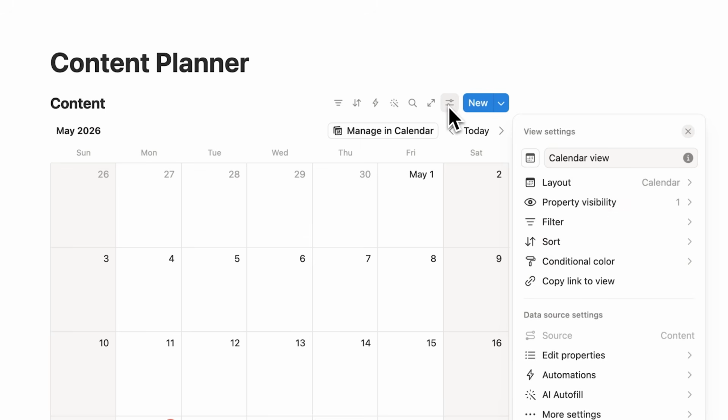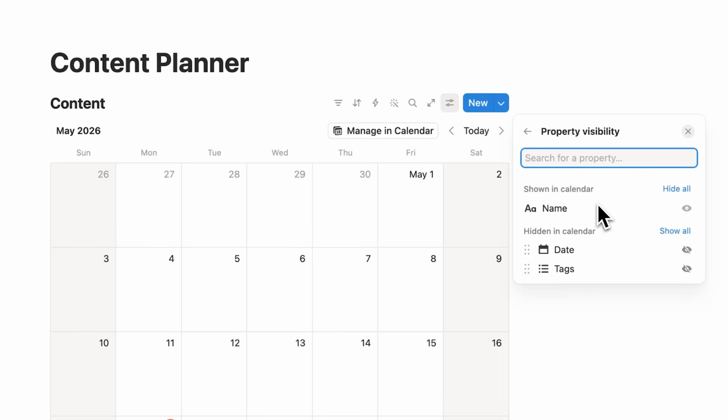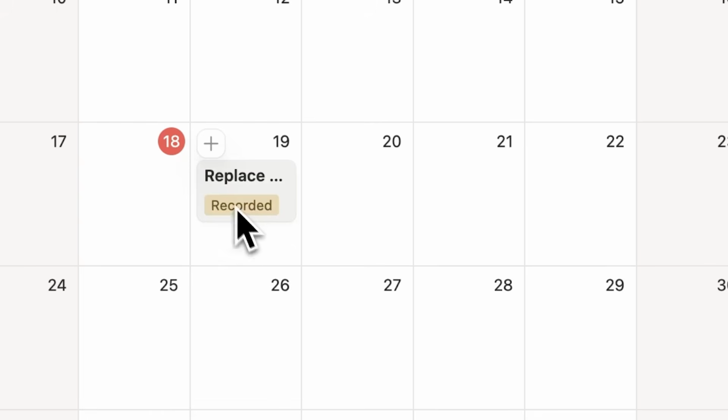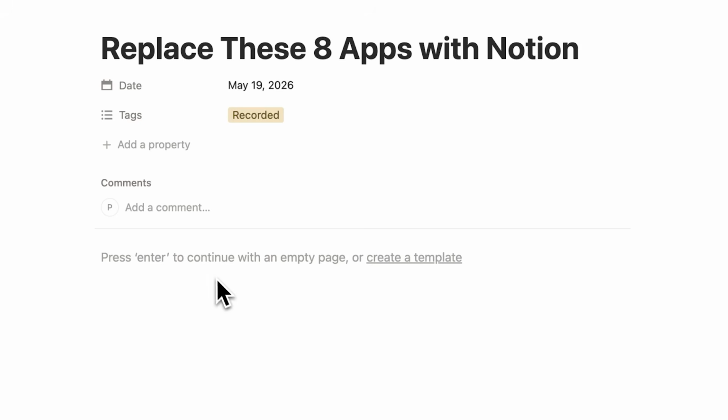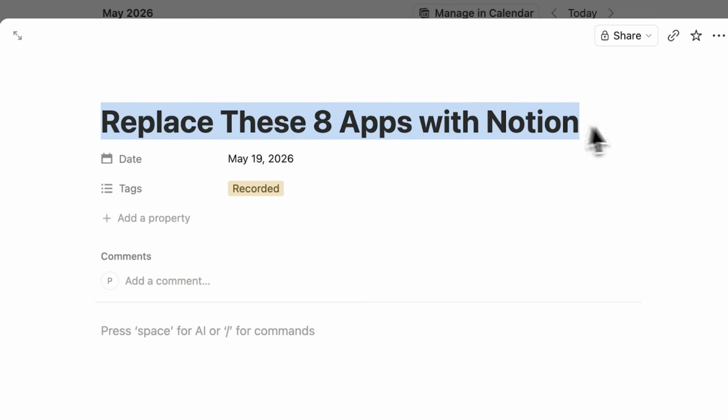And now what we'll do is change the settings here for the property visibility to show the tags. So now I can see this video here is in the recording stage. And what you can do is click here and literally write your script and any notes that you need for your video on this specific page.